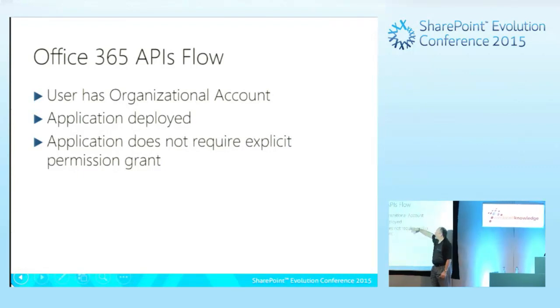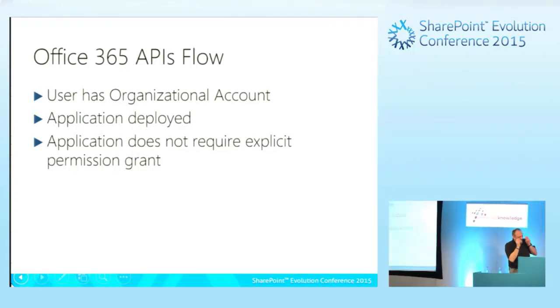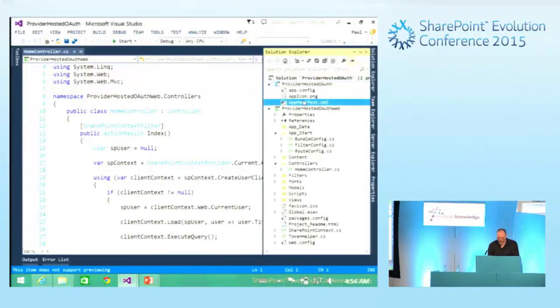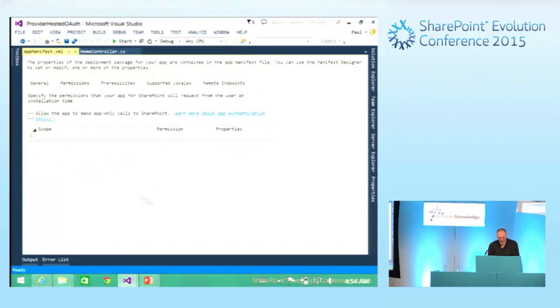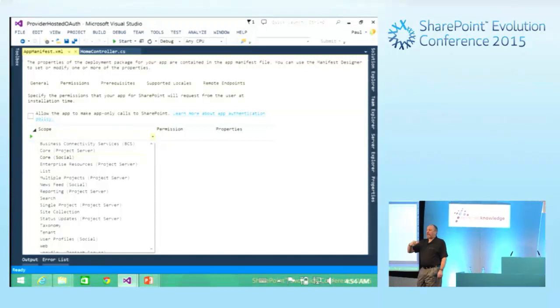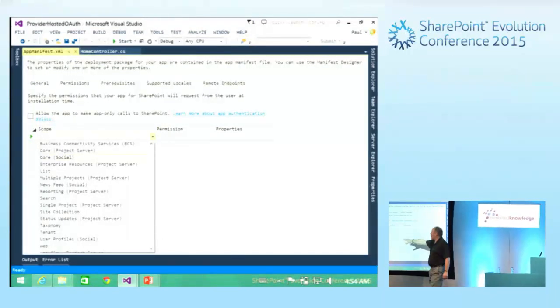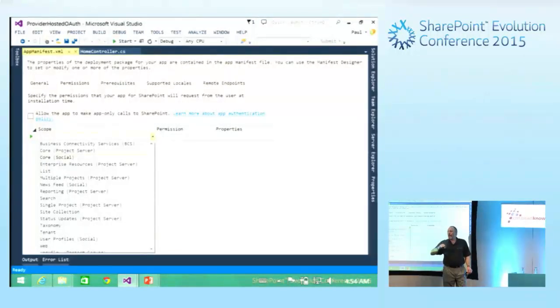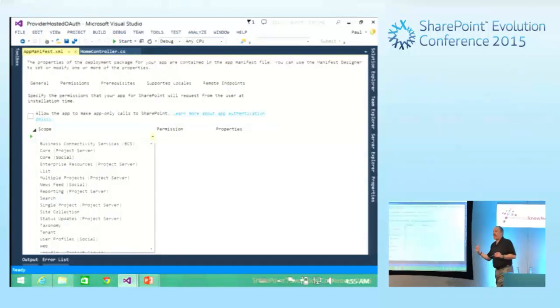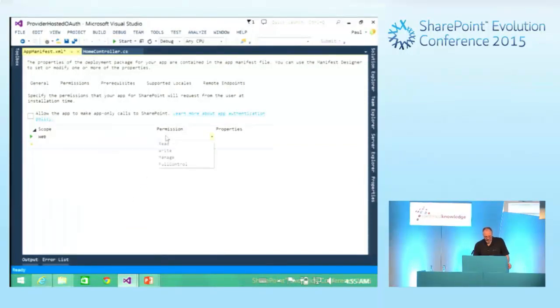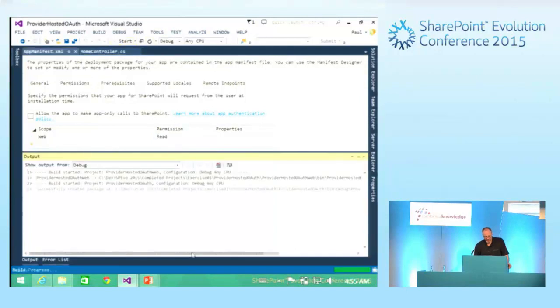So the user has an organizational account. The application has to be deployed. And I forgot to show you, in my provider-hosted app, in the app manifest, we have this permissions tab, and I need to request permissions. If my app is going to consume something in the host web, I need to request permissions. Sorry, I forgot to include this, right? So in a provider-hosted app, I need to request permissions, and when I run the app, the user needs to grant those permissions. So let me just say I want to access the web. I'll do read, and let me run this again.